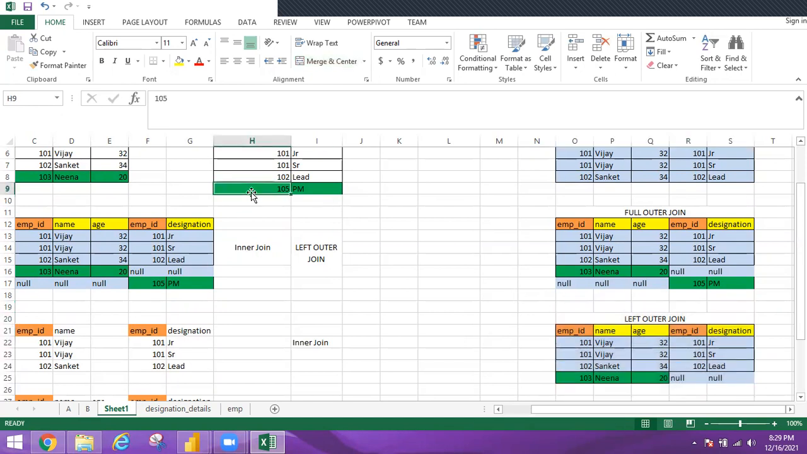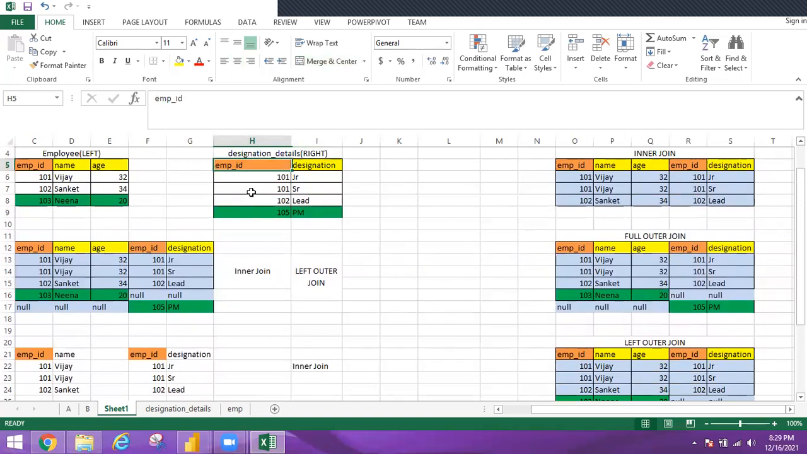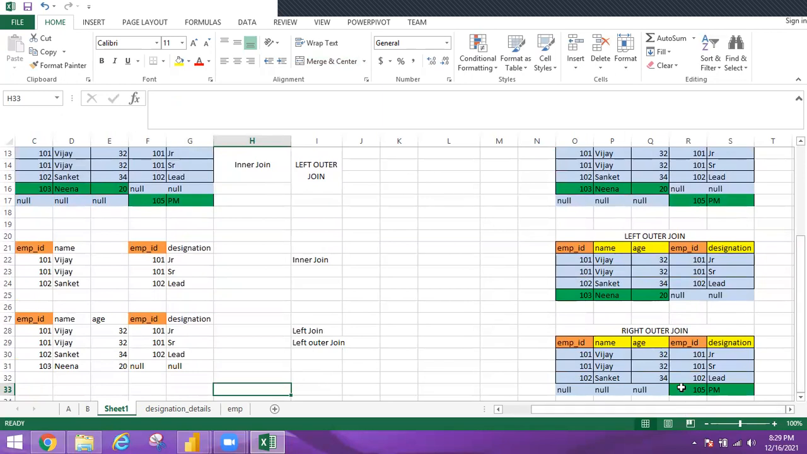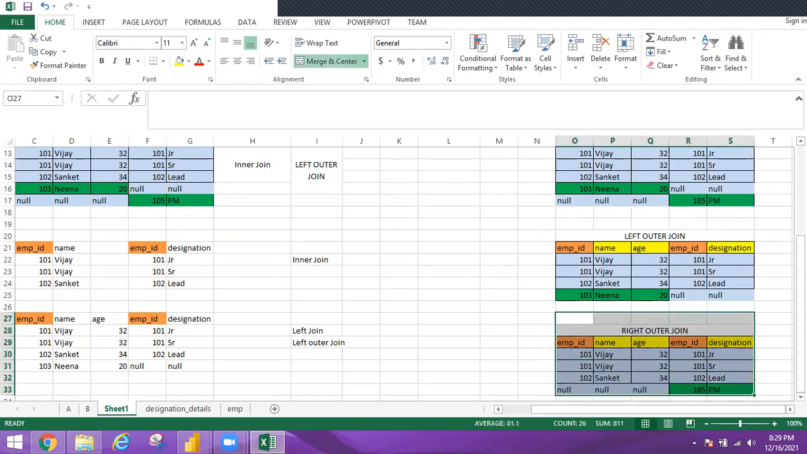Similar to this, if I want to get the data from the right hand side, so this is the non-matching row from the right hand side. If I take the non-matching data from the right hand side, I will put it here in this row, 105 PM. Now this 105 PM is not present on the left hand side. Because of that, the left hand side columns are null, null, null, null. So in this case, we have taken the data which is matching plus the data which is not matching with the left table. You have included the non-matching data from the right hand side. So this is called your right outer join.